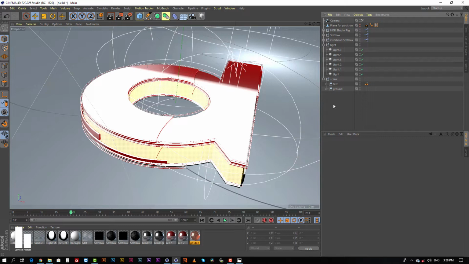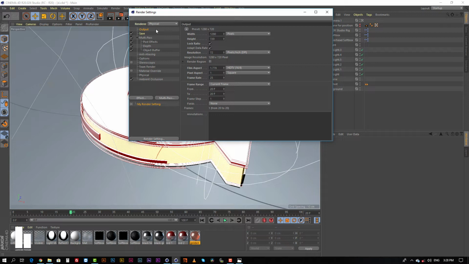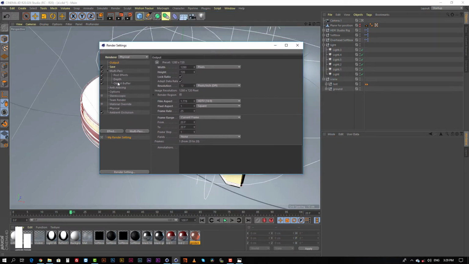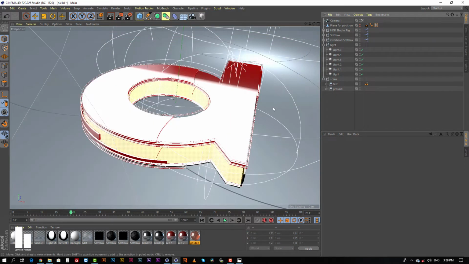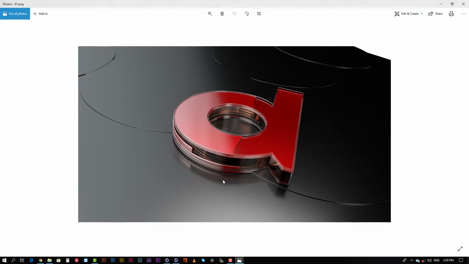Then it's time for the render part. For the render I used the physical render. And now we can think about how we will do the composition part inside After Effects. I didn't put any extra techniques inside Cinema 4D. I was thinking that I will put all the things inside my After Effects.